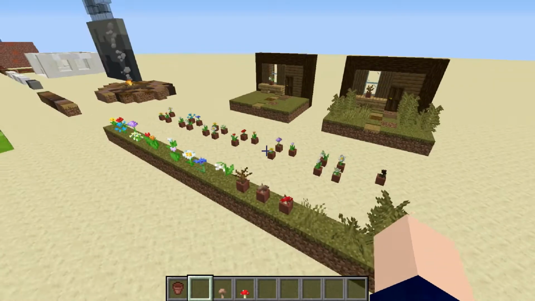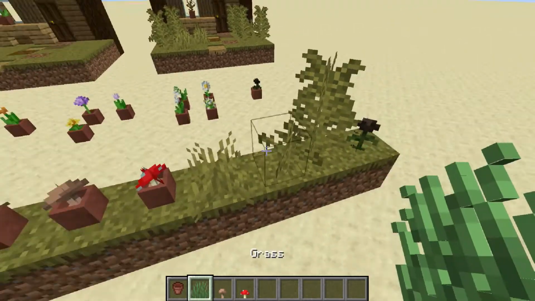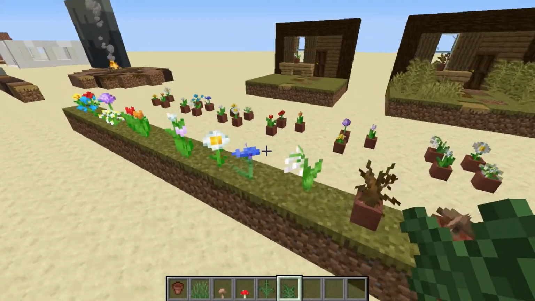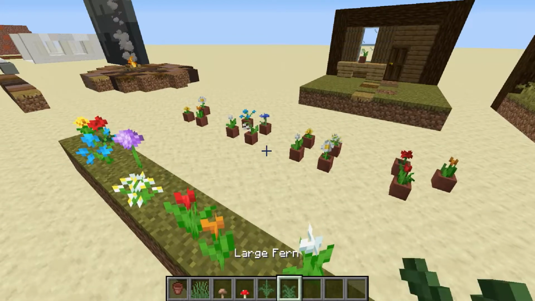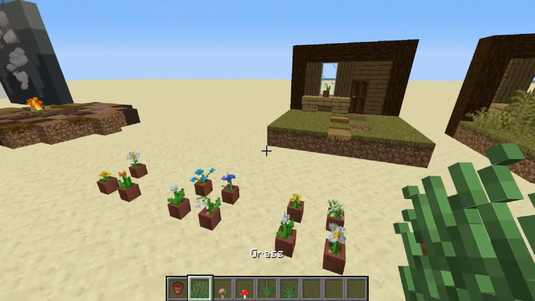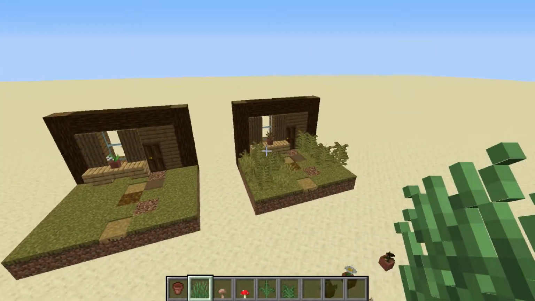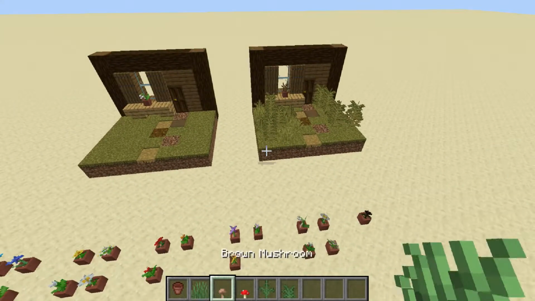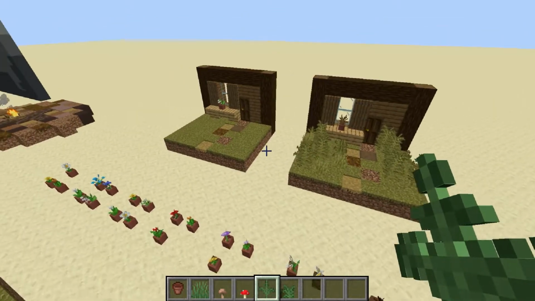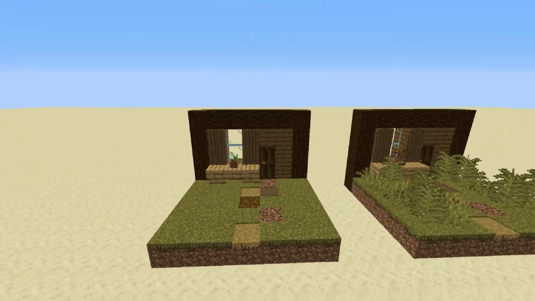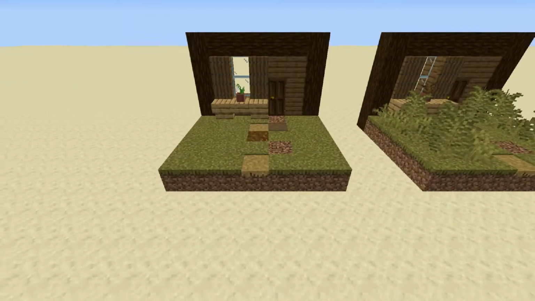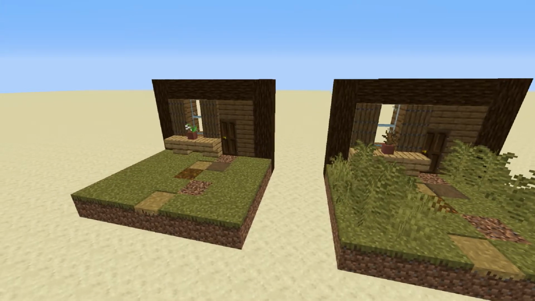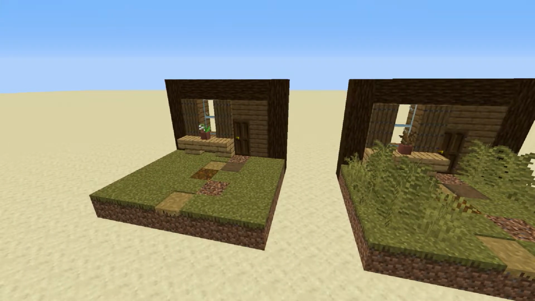Now, we also have these 3. The grass, the fern, and the large fern. And why would I use these? These aren't flowers, these are stuff that you usually get rid of. But if you want it to look more abandoned, like a house or a place, then use these to make it look more overgrown. Because if you see here, you have two exact same houses. The path, the blocks, everything is exactly the same except the flowers and the grass.